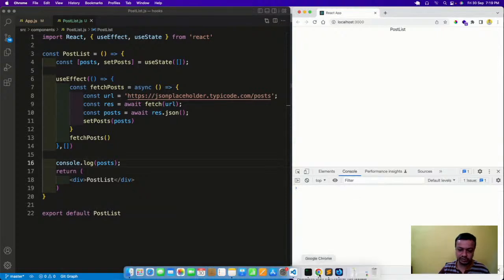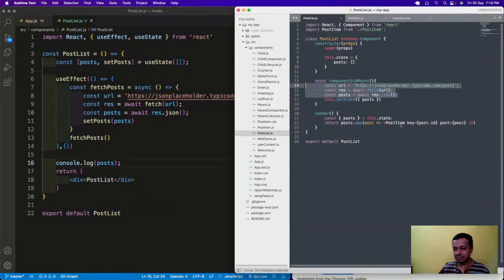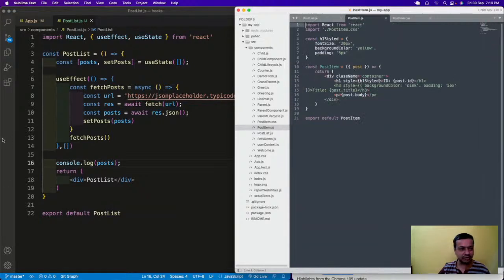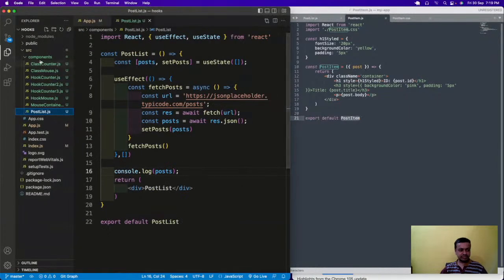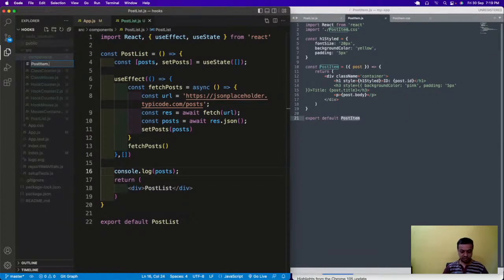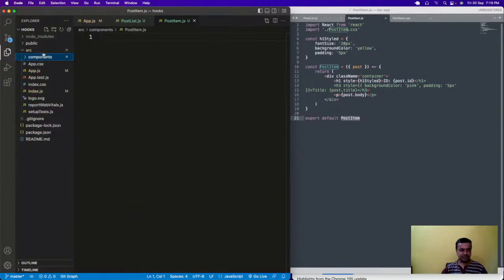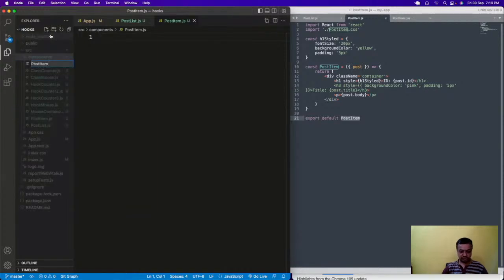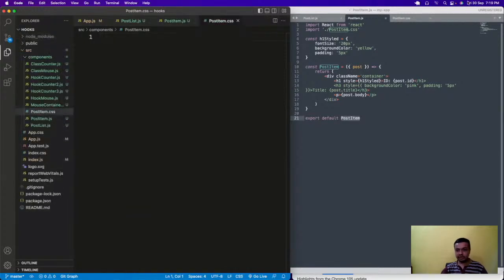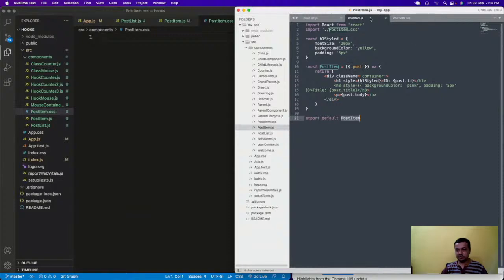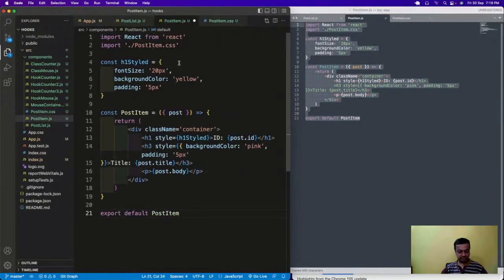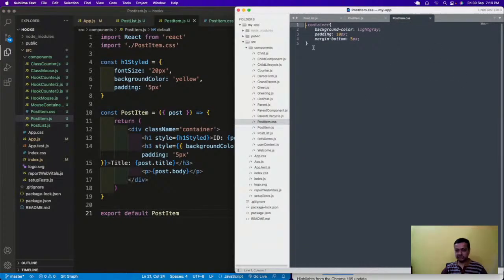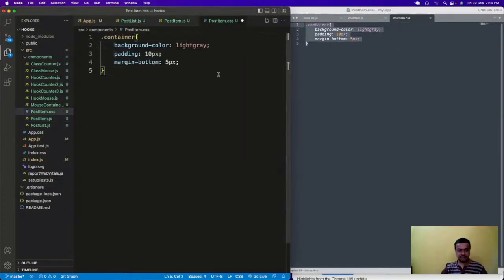Now we need to show the data. So again I'm going to pass it to the post item component. I'm going to quickly create a post item, post item dot js, and anyways the post item was also a functional component. Then dot css. It's like this, nothing will change much. Post item is like this, and post css has this container, save it.